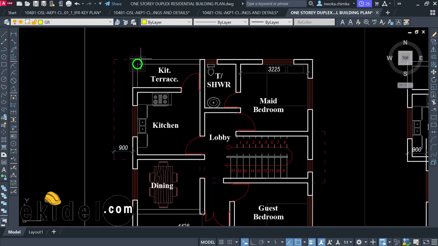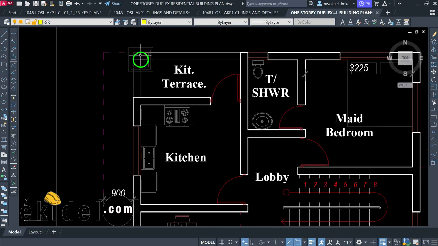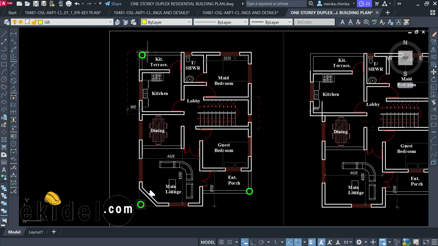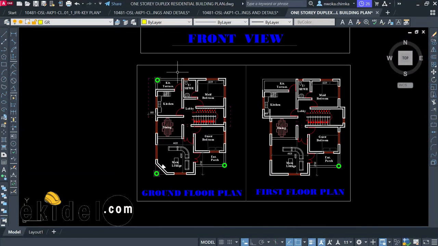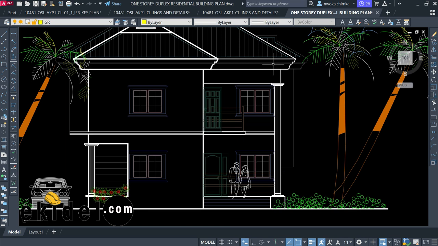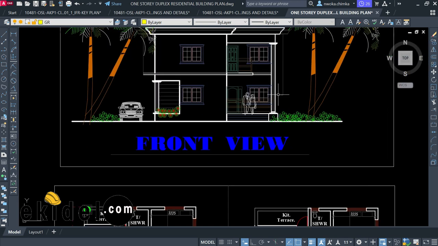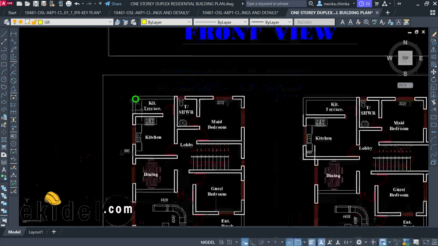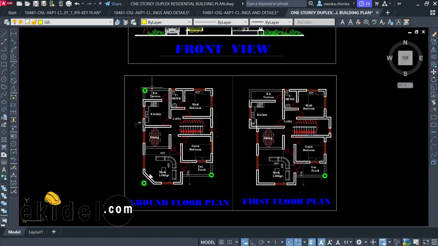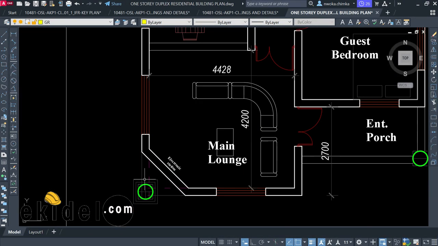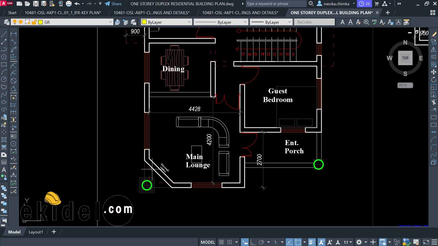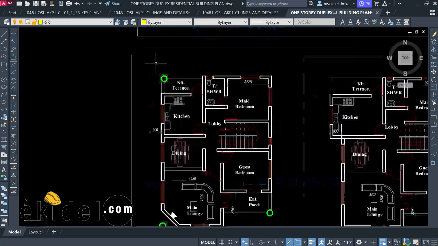Then again, you can see that there's a circular column that came with the plan, that came with this building plan. Basically, this circular column is to give beauty to this building, as you can see here. So on no account will you go and remove these circular columns that came with the plan. So whenever you have a column that comes with a plan, always keep it.